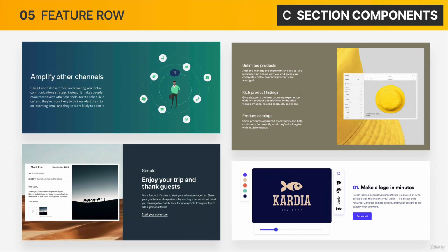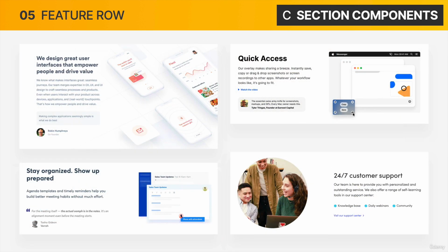Then here, let's take a look at some more. And I'm sure you have seen these type of feature rows all the time when you browse, well, most type of websites. So take some inspiration from these. And here are some more.